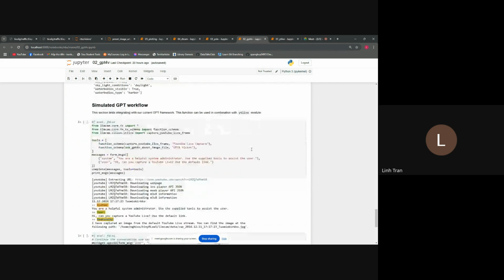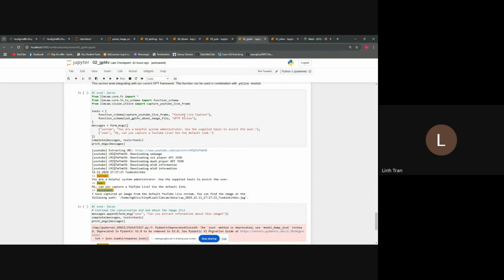And to put it into our GPT workflow, first we will transform it into a tool schema that will be compatible with the GPT. And we have here two modules. The first one is the capture YouTube live frame that I have discussed before, which will capture the live image from a live stream. And the second is the ask GPT about image file, which is basically this module where we ask GPT about the quantitative data for an image.